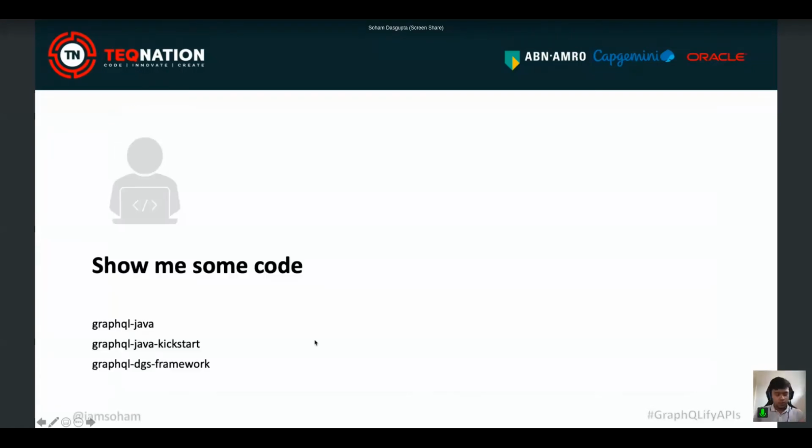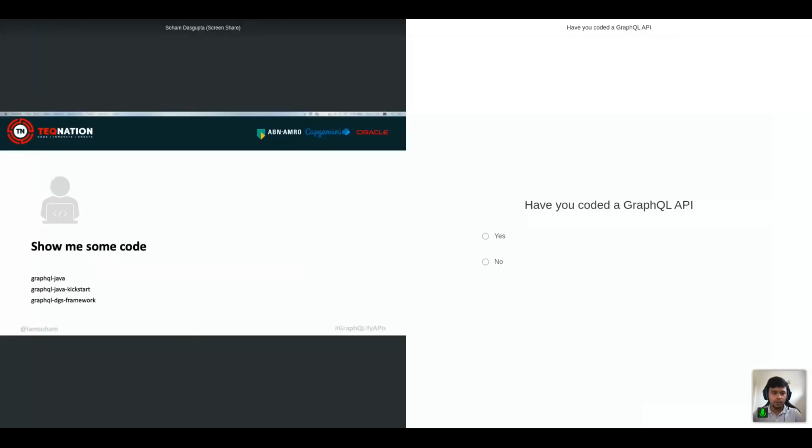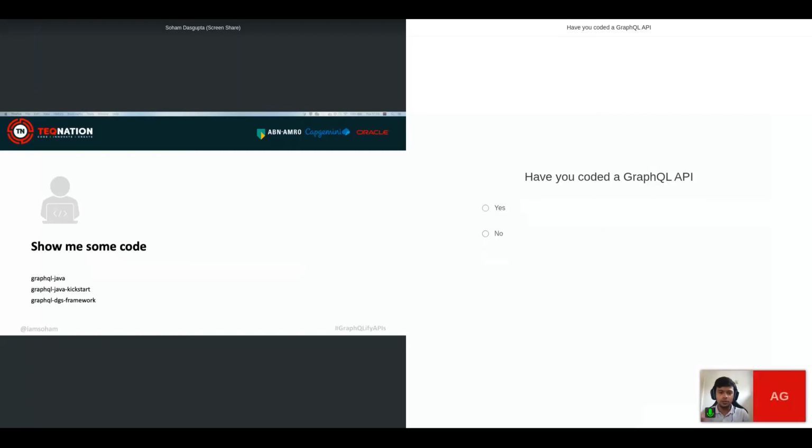So, lots of basic theory, but I do want to see how much you have actually done, so I'm going to use a poll, and hopefully you see the poll on your screen too. It would be nice to know how many of you have actually coded in GraphQL.